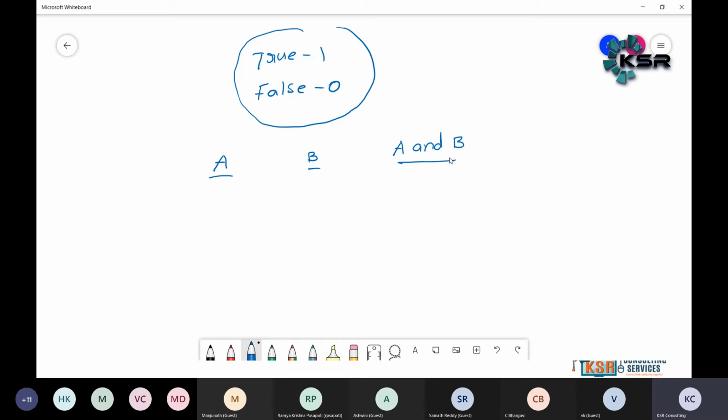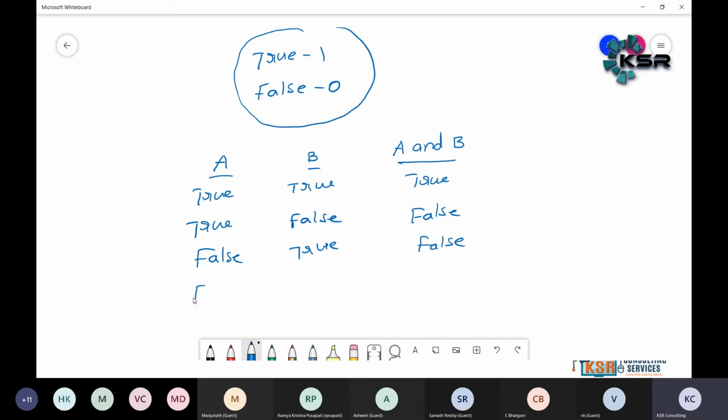A is true, B is also true: then A and B is true. A is true, B is false: what about now? It is going to be false. A is false, B is true: it is going to be false. A is false, B is false: it is going to be false. This is the and operator.